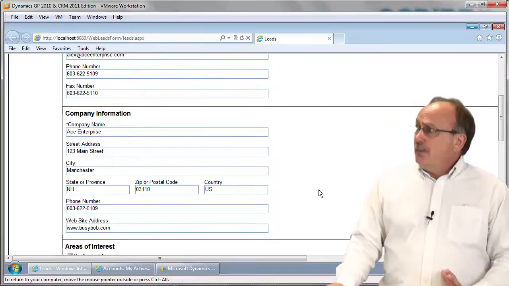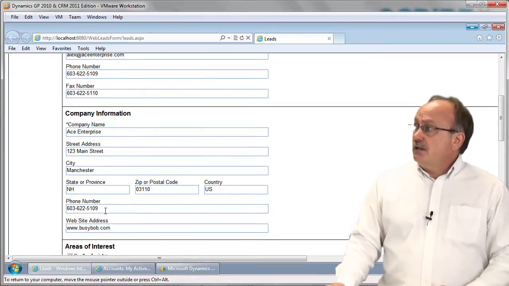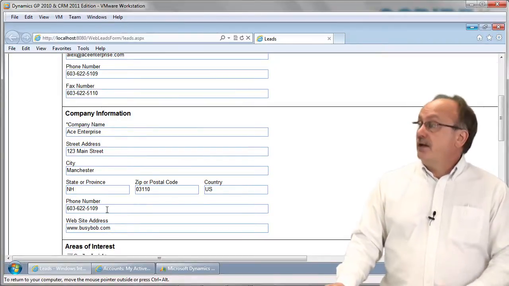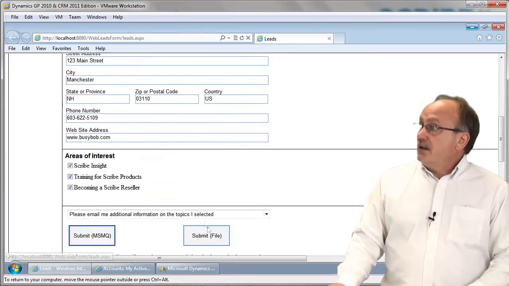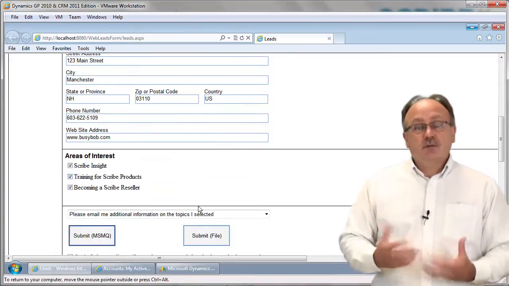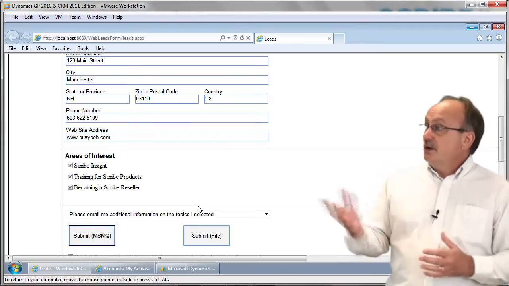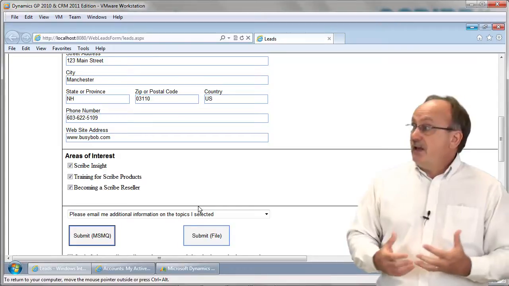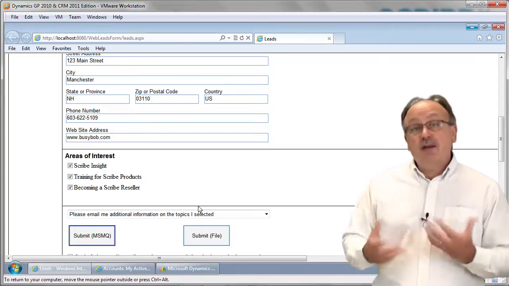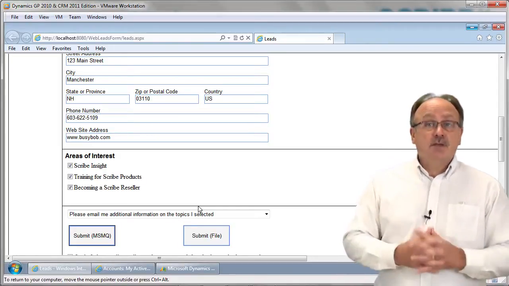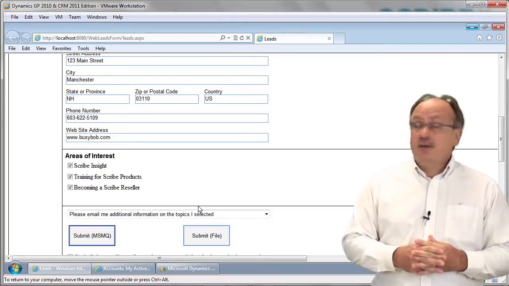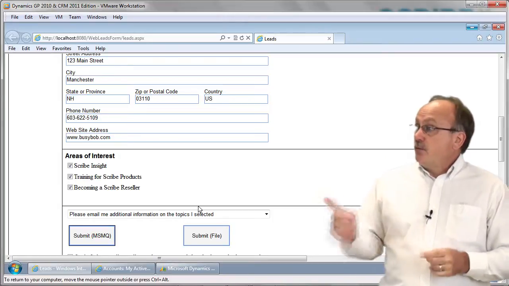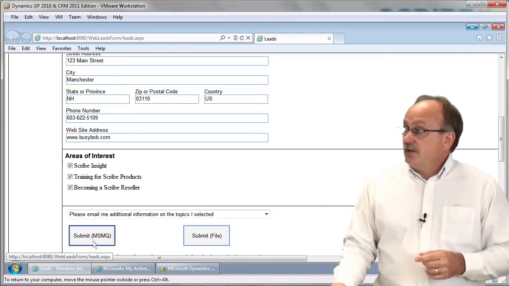Have the company information, Ace Enterprises, the demographic information about where that customer resides. And then down below, their special interests with regards to Scribe software. In this case, they've chosen Scribe Insight, the product. They're very interested in that, as well as the training for the product, and also the potential to become a reseller for Scribe software.